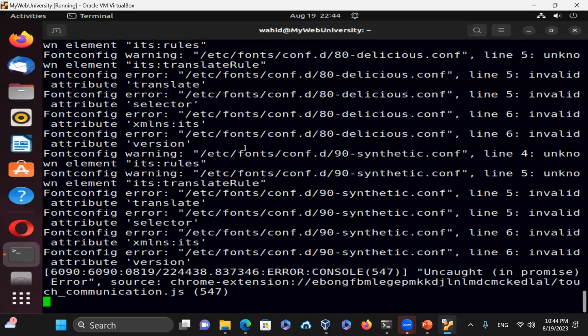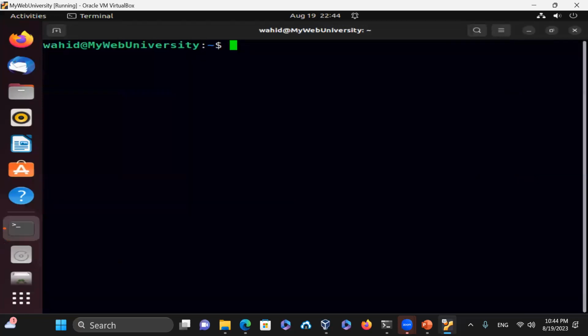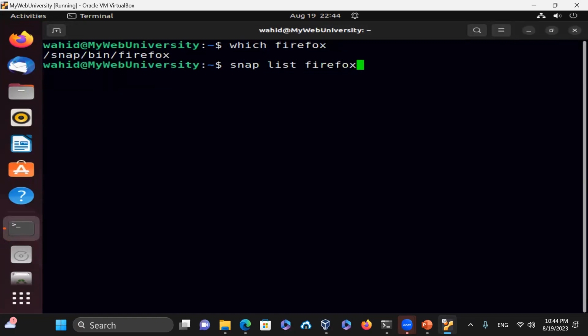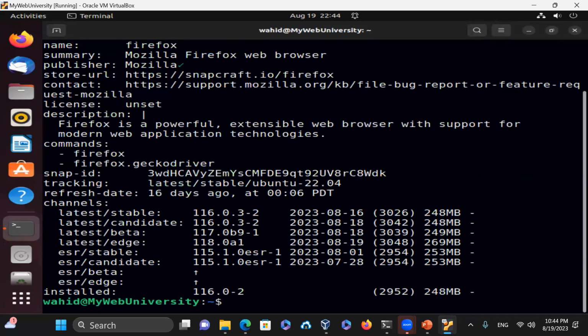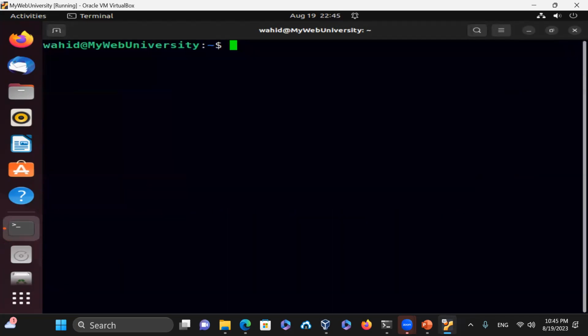And then right here, you close this one, Chromium. You say quit Opera also. And then here say which Firefox. And then snap list Firefox. Firefox is also installed. The snap info Firefox. You can see Firefox packages as a container. It is all available information there.